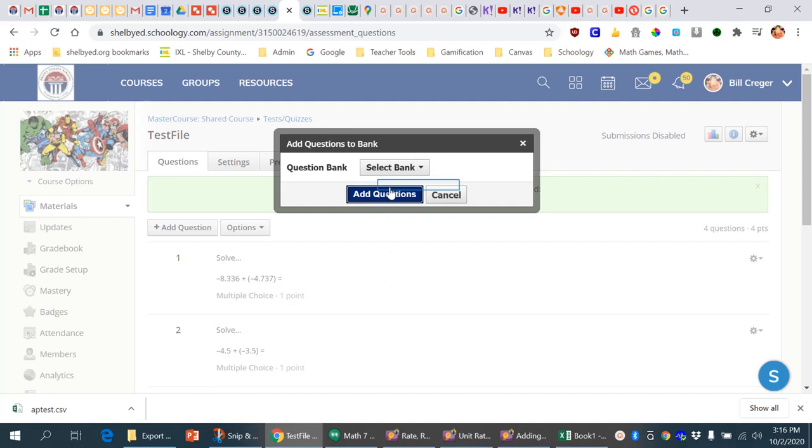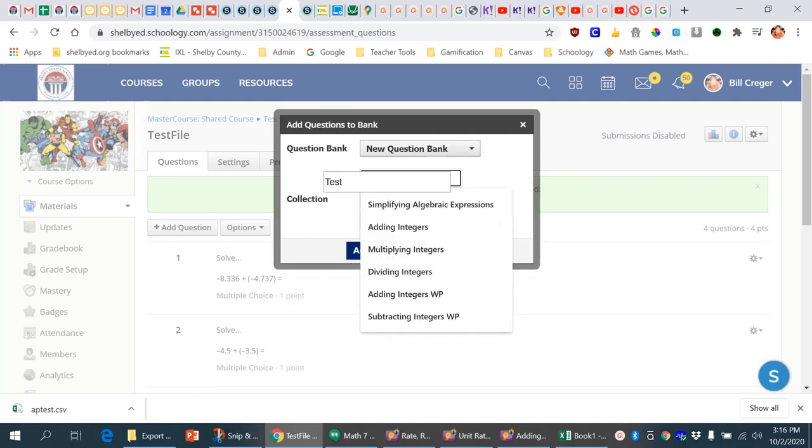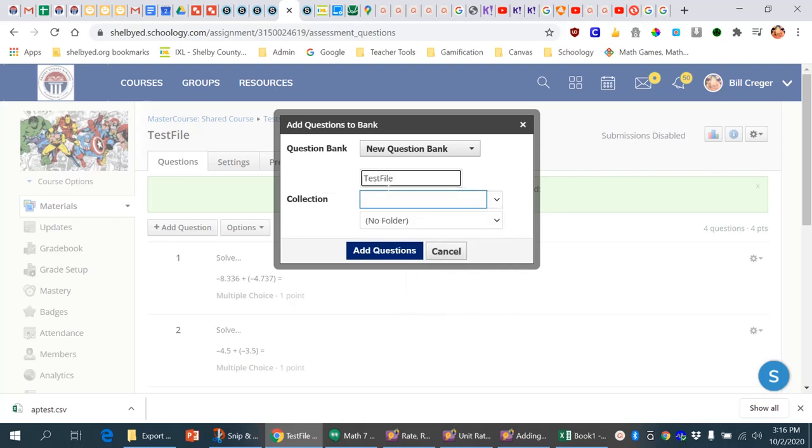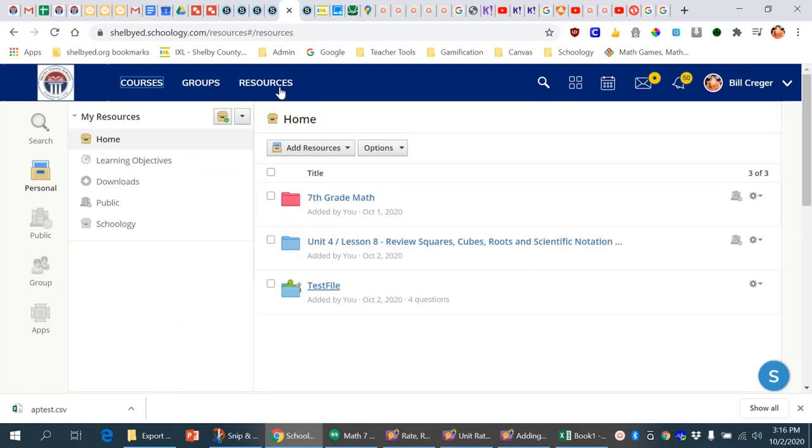Now I'm going to save it to a new question bank. Enter this name. I'll call this test file again. And I'll save it just under my general directory, not in any folder. I'll say add questions, and it's done that. So once it's there, and I'll show you that it's actually there, go to my resources, and right here, there's where my test file is, my question bank.